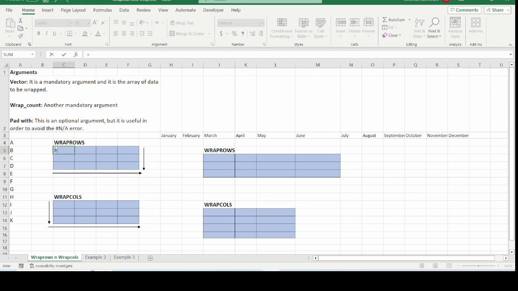So you type the equal to sign and type in WRAPROWS. Open the bracket. The vector is the array of data to be wrapped. You select that, you put the comma separator. The next argument is the wrap count. How many cells in the same row do you want information to be entered into before moving to the next row? This is what the wrap count argument in the WRAPROWS function means.